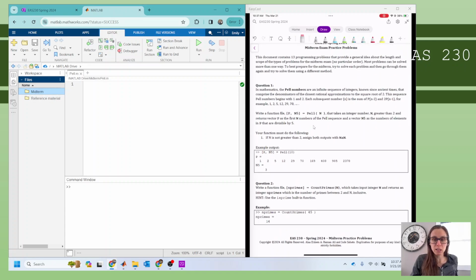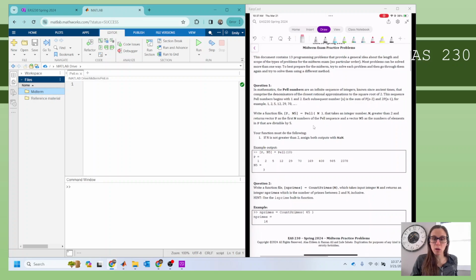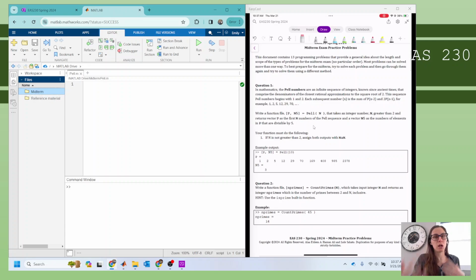So I have revised these questions, but I have not written them. So we'll go ahead and go through solutions, and I'll talk through my raw solving process. So it says, in mathematics, the Pell numbers are an infinite sequence of numbers. This sequence begins with 1 and 2, and each subsequent number is the sum of Pn minus 2 and 2 times Pn minus 1. And here's an example that's really important. So it begins with 1 and 2.